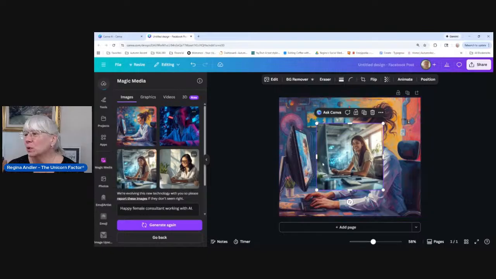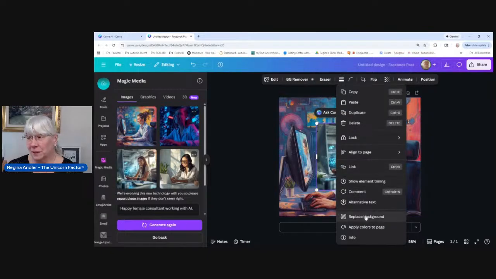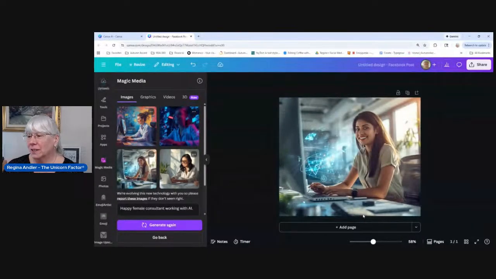This one is more realistic. I didn't tell it specifically to create a realistic image, so it gave me some options. So I can create this. I can go and add some stuff to it. Again, it's a starting point.